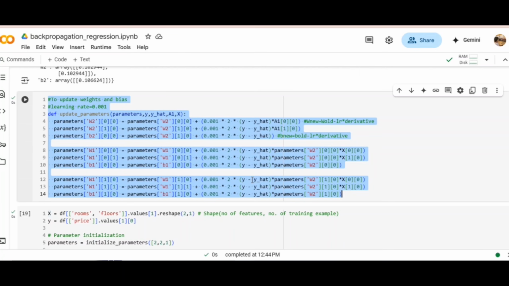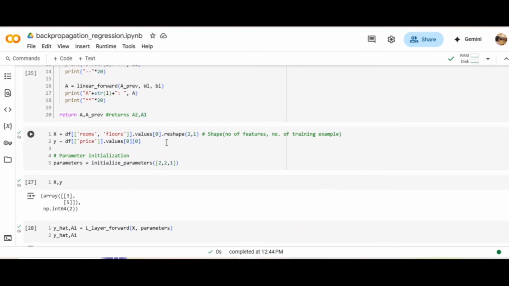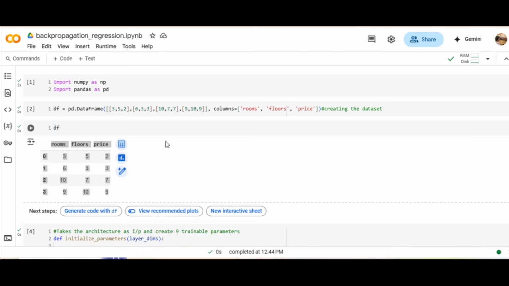After defining my function, I'll be taking the first row of data and applying all the functions to it, calculating the predicted output and also the updated weights and bias parameters. What's the first row of data? It's 3 comma 5. 3 comma 5 are my input features, and 2 is my true output.